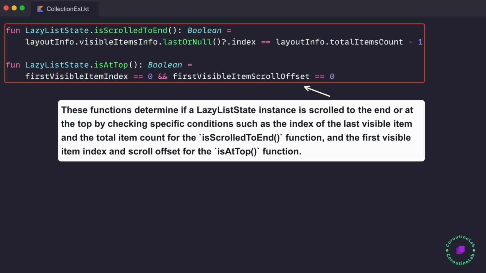isAtTop checks whether the list is scrolled all the way to the top. It returns true only when the first visible item index is 0 and there's no vertical scroll offset. This is ideal for hiding or showing UI elements, like headers or floating action buttons, based on scroll position.